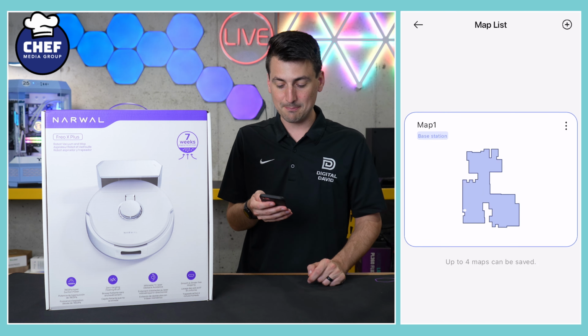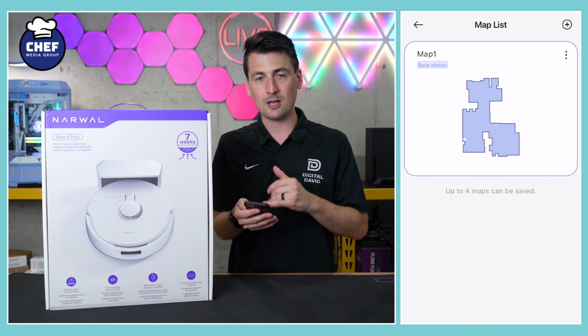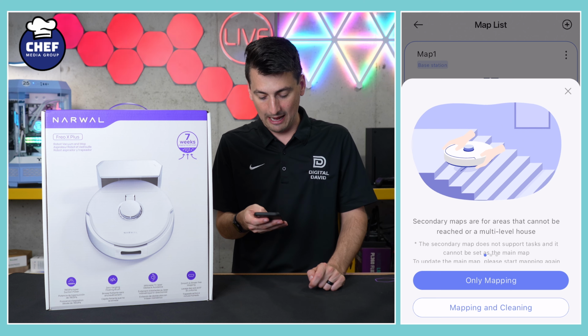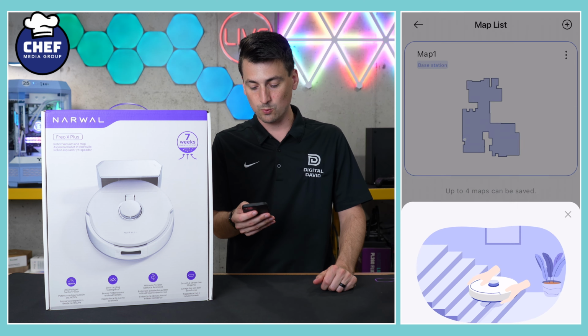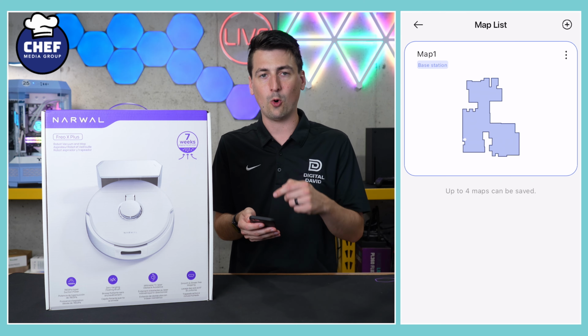Let's go ahead, let's select map list though, and this takes us to multiple maps. This supports up to 4 maps at one time. So we can select that plus button and we can add a new map right here as we see fit. So if you have an upstairs, a downstairs, things like that, you can do that all within the app there.